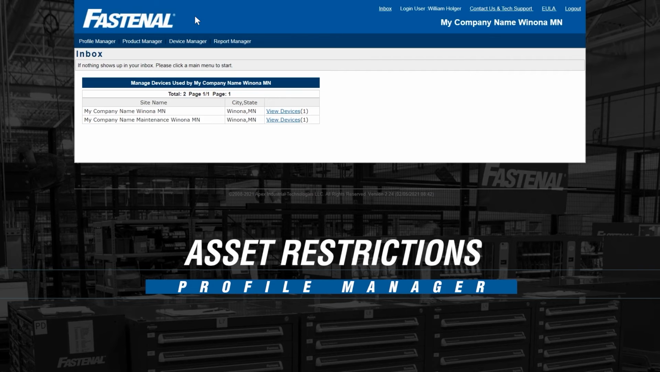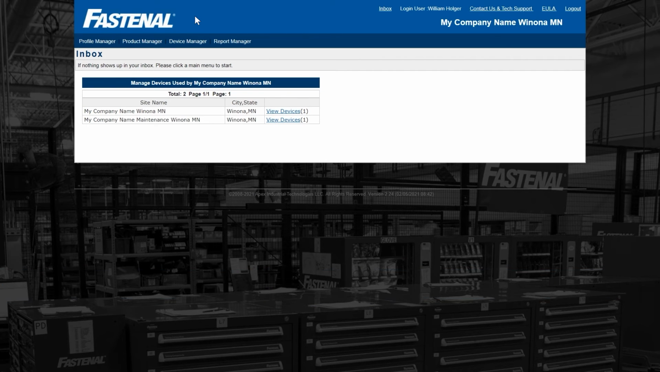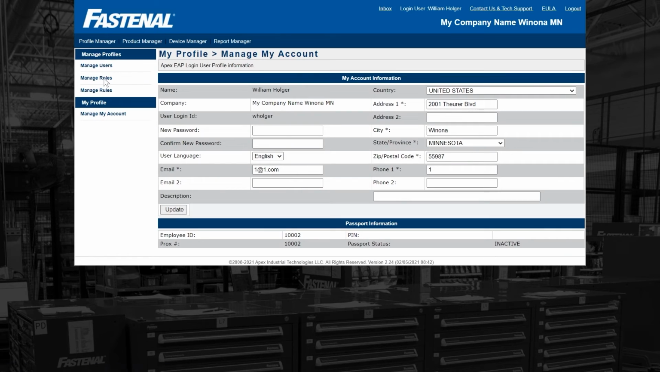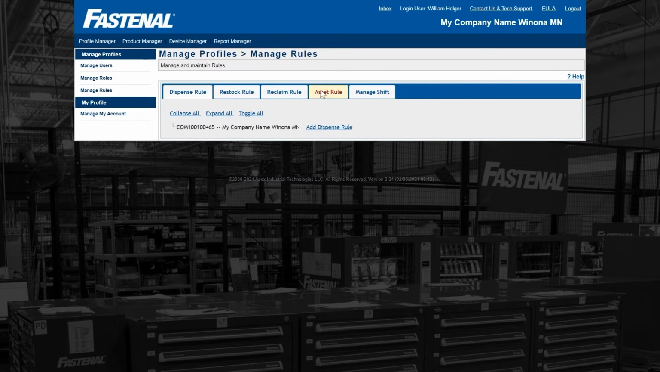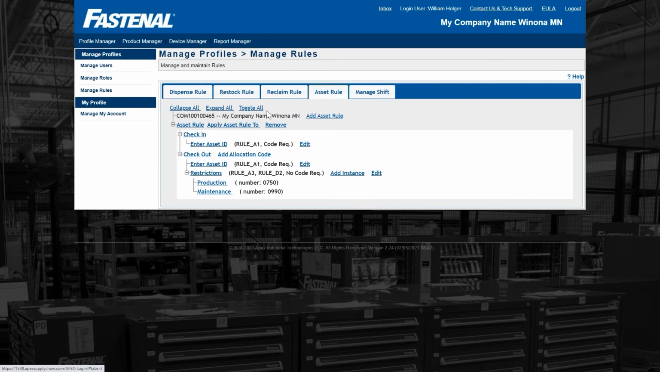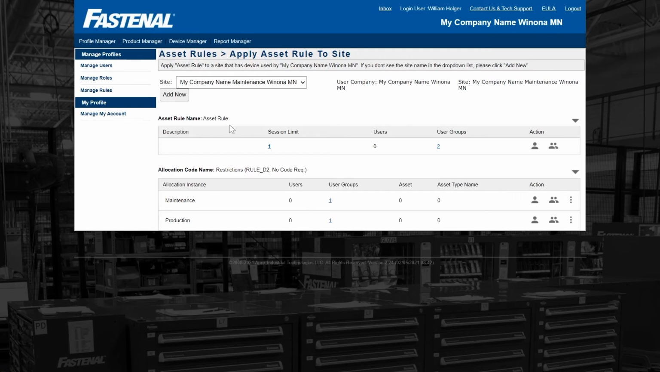If the selected products and/or quantity limits per time period option was selected while creating a listed or assigned options allocation code, asset restrictions can be set. To set asset restrictions, first select Profile Manager, Manage Rules, then select the Asset Rule tab. Select Apply Asset Rule to for the rule you want to set restrictions for.